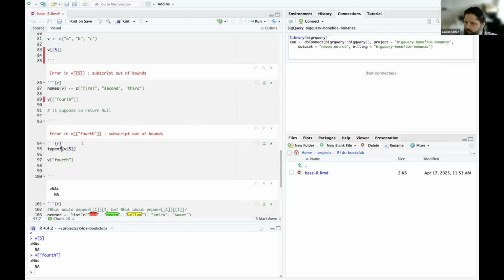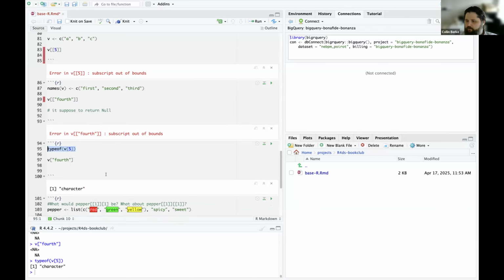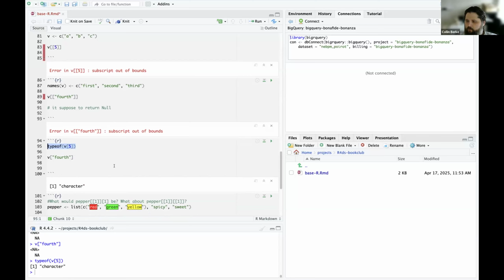Oh, it's a character. Interesting. I thought it would have been a list, because it's always just a thought that V is a vector and not a list object.